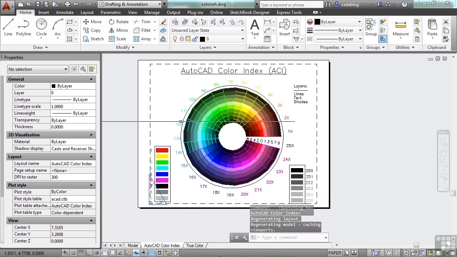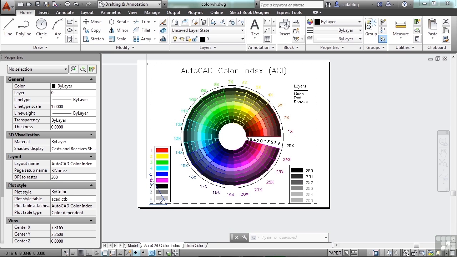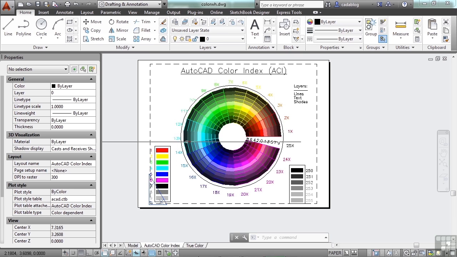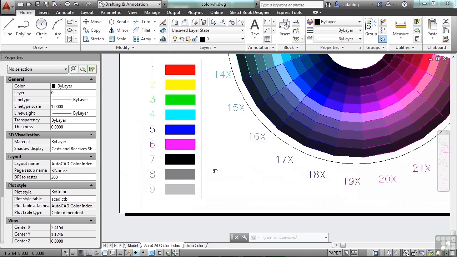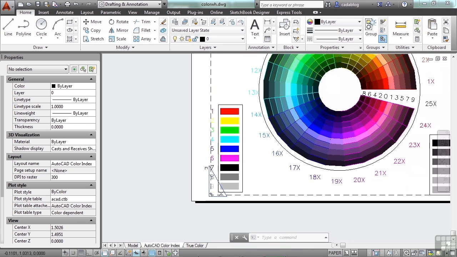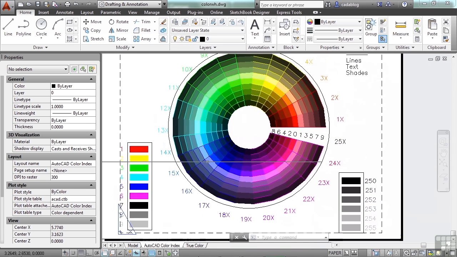This might be an interesting drawing to print out and hang up in your cubicle or your work area, so that if you want to see what a color is going to look like, you can use this chart. It may or may not make any sense right at first, but it actually does. These colors here are your first 9 main standard colors. The wheel here has the different variances on it.